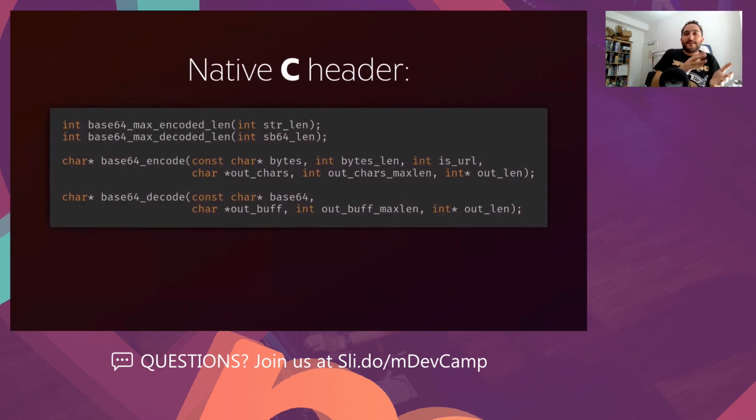Whether you're going to implement in C, C++, Rust, Go, or what have you, you still need a C header. The C header defines the C ABI you're going to use to talk to your library. Let's have a look at this C header. First, there are two functions that define the maximum size of an encoded base64 or of a decoded base64 byte array. So why do we need these functions? We'll see that in a second.